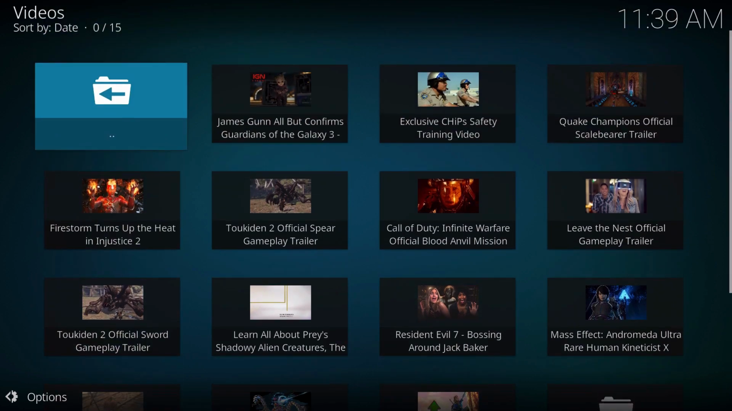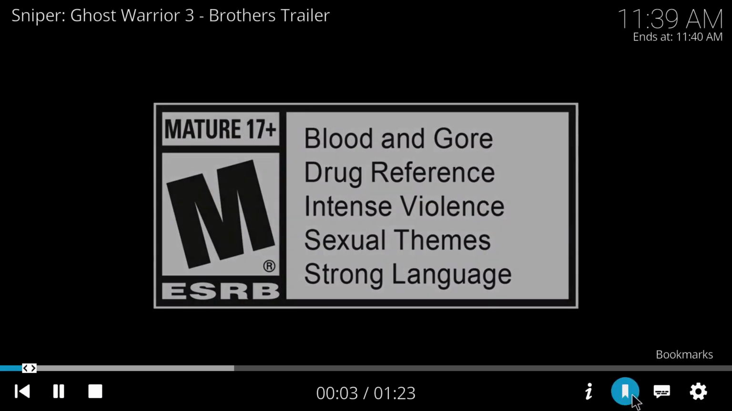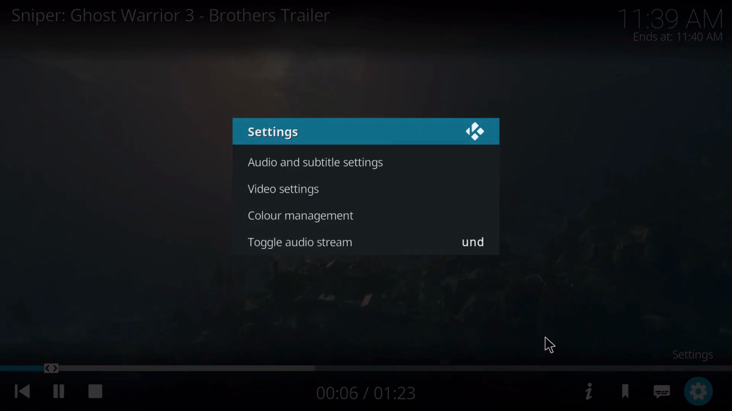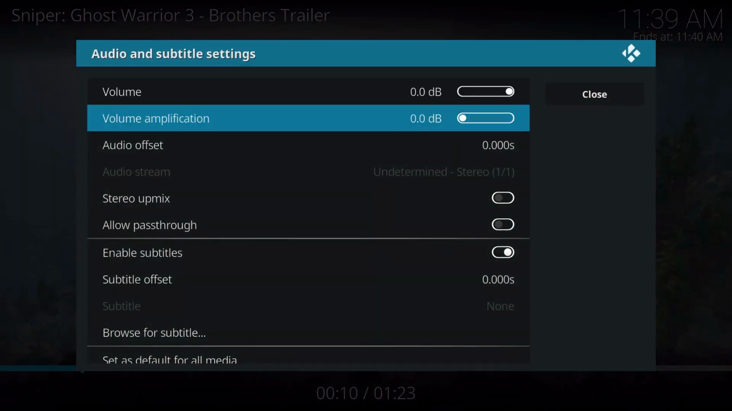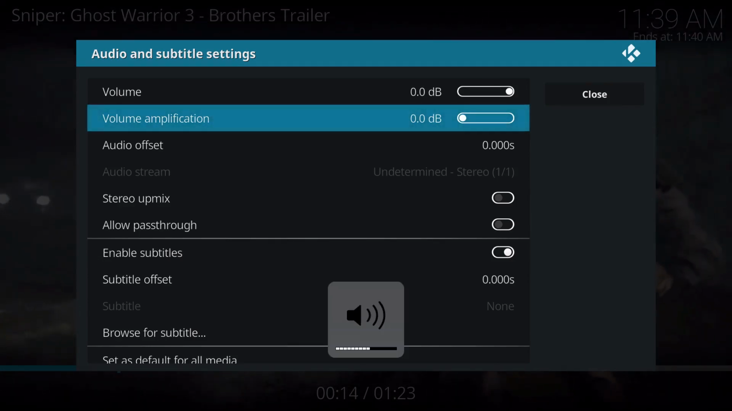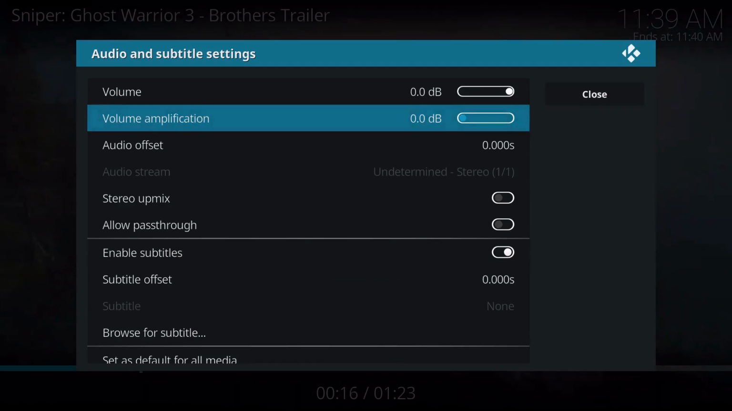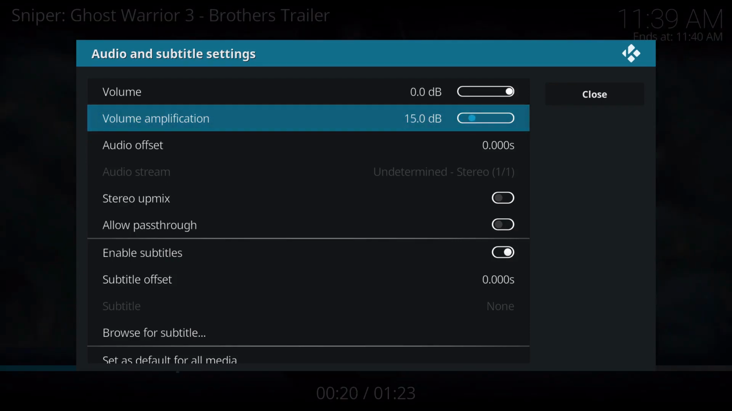Now while you're on the video, you're going to go ahead and click the settings, going to the audio and subtitle settings, and right here where it says volume amplification, you could actually click on it, and then I usually have it up to 15.